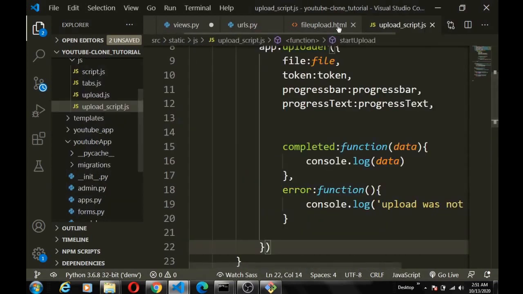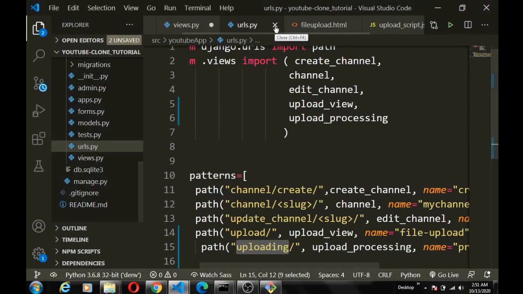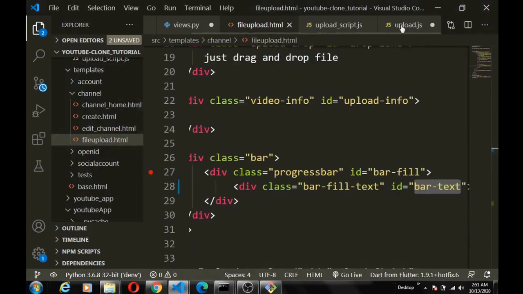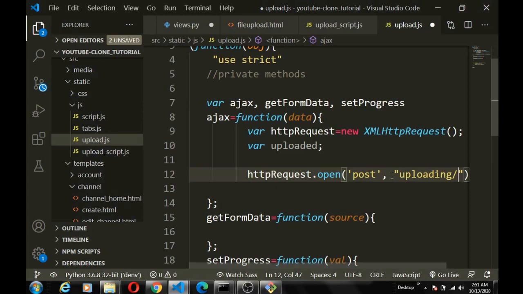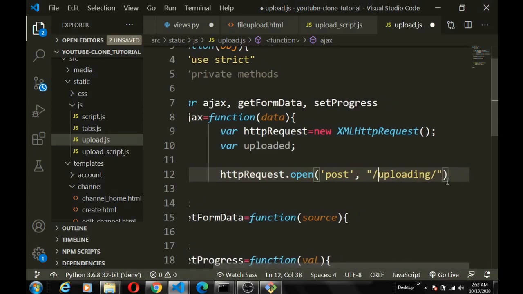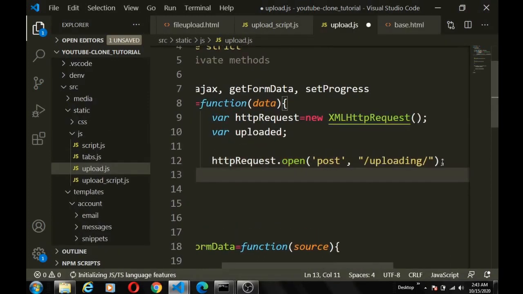Back to our JavaScript, in our upload.js file, we need to specify the URL. So we can just specify the upload path slash uploading I mean. So once we open the request, next we have to send the request. So we'll send the request by saying http.send.